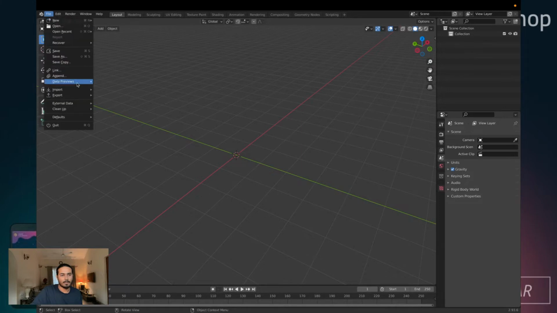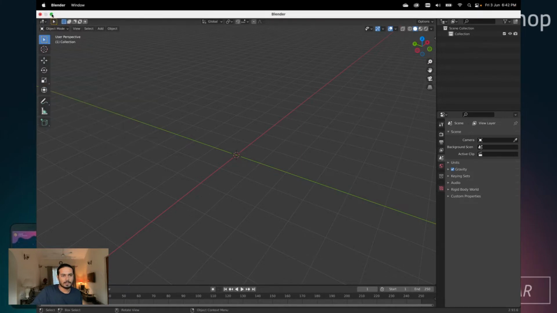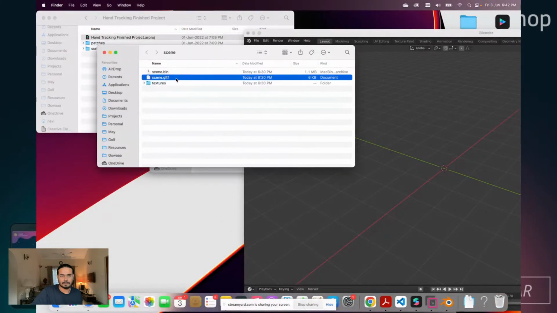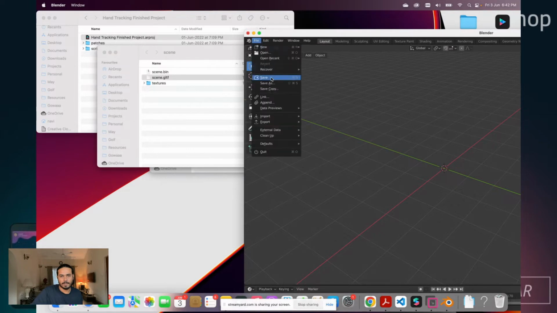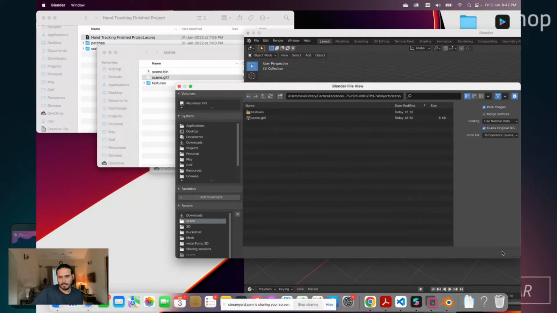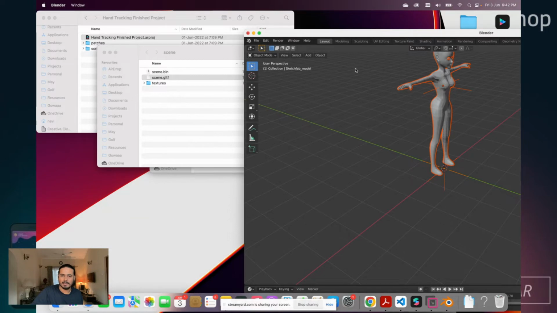Right. So I'm gonna import another one, which is this one. So to import it, we have to go and import GLTF, and then I can drag it in here and import it. It's the same model.